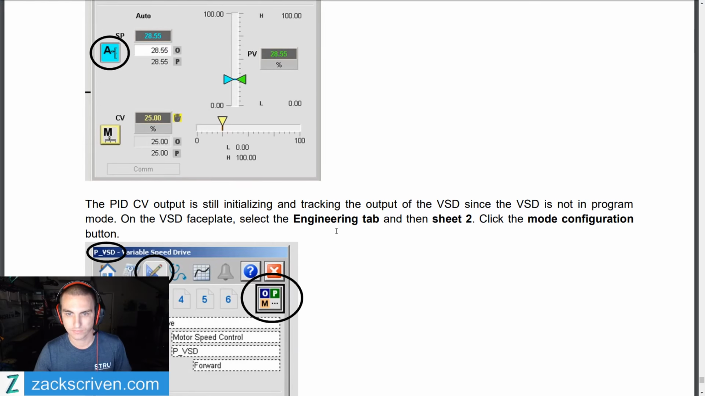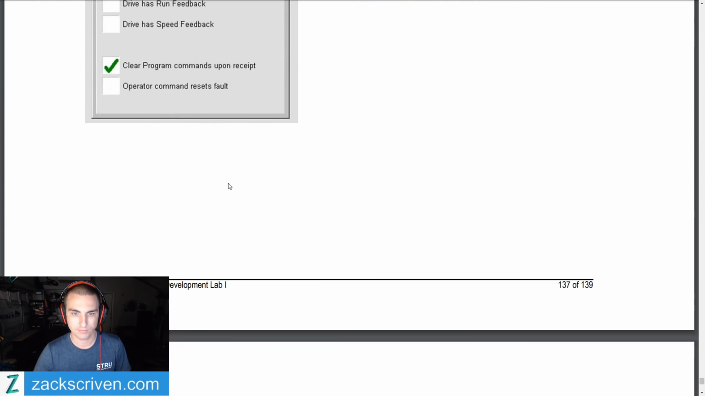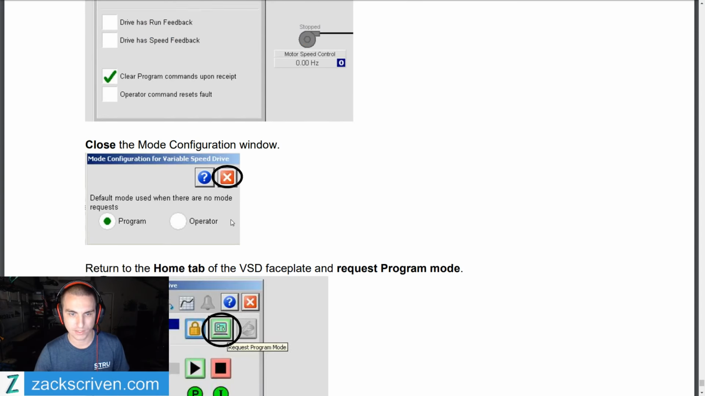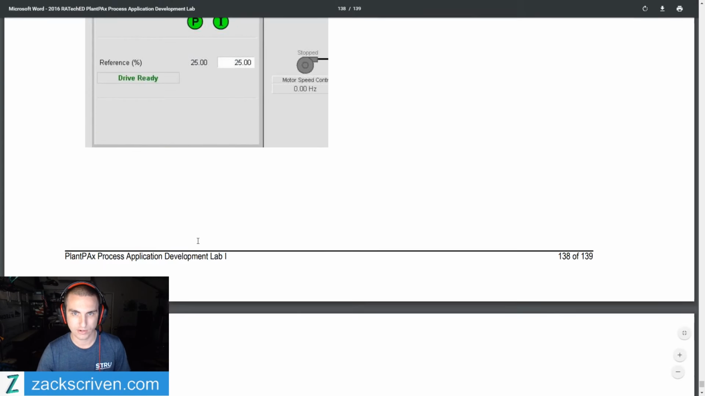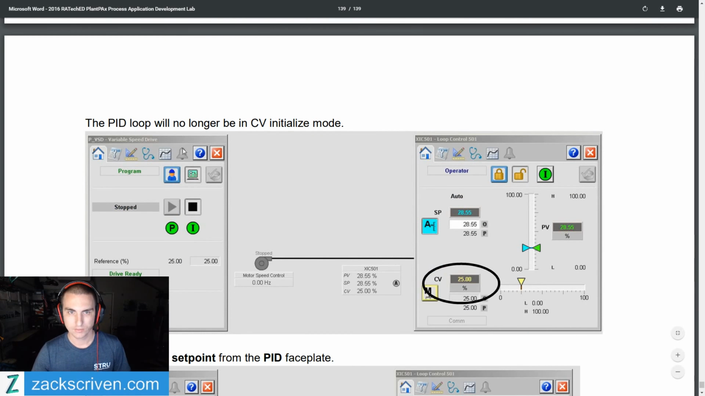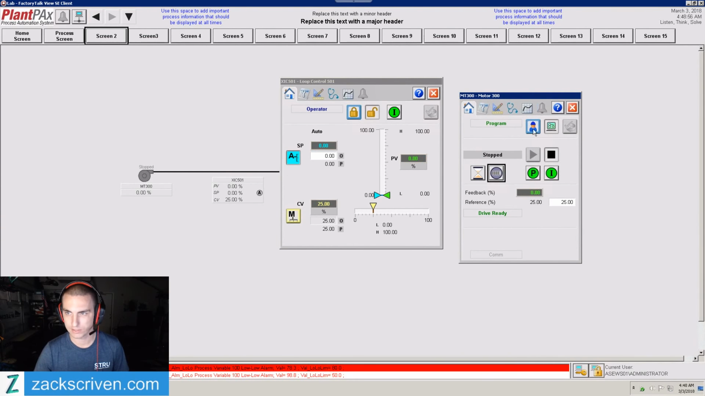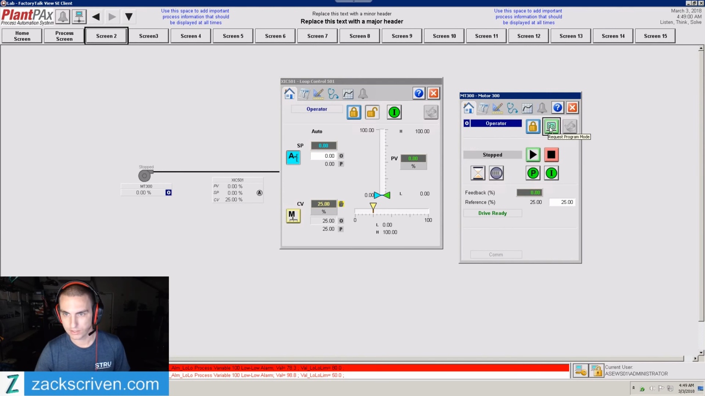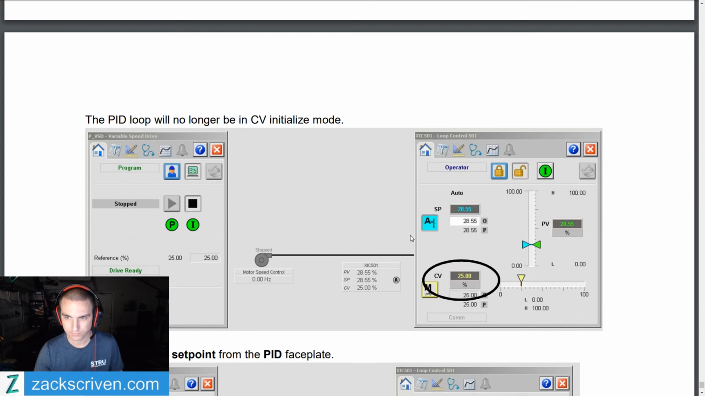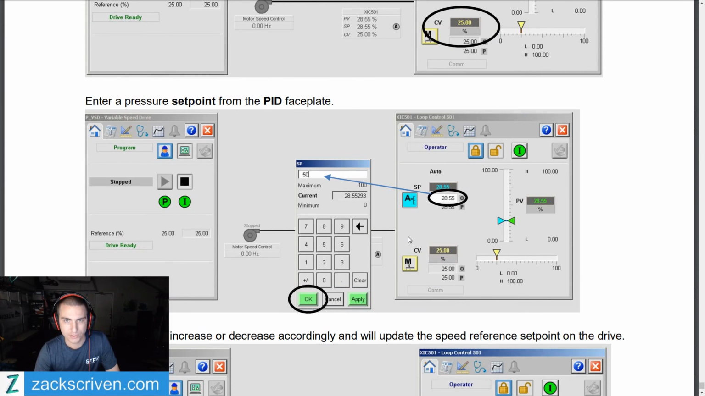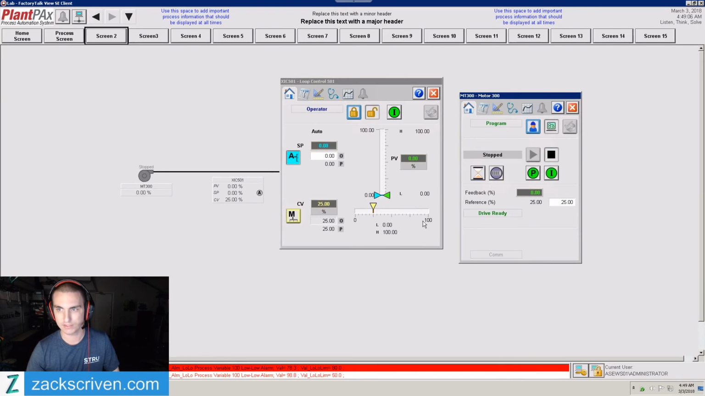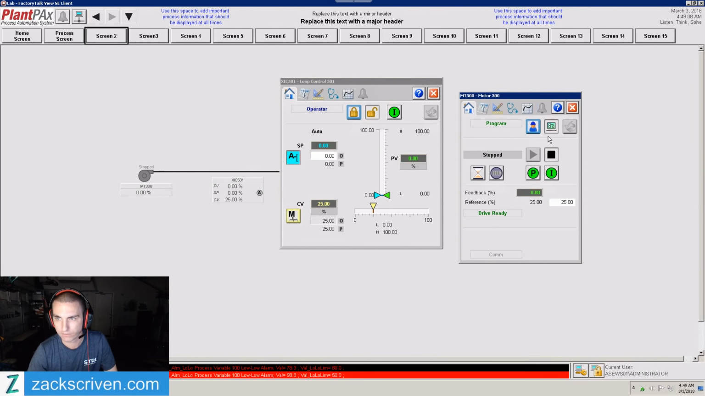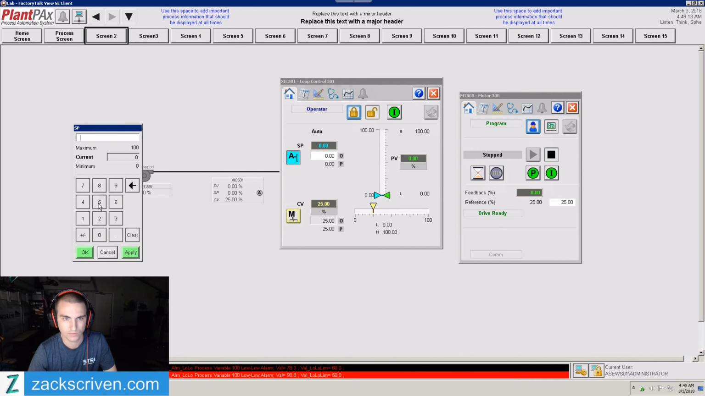Let's see. So, yep. Put it into program, hit OK, go request program mode. That's what we did. The PID loop will no longer be in CV initialize mode. So we could see in this, it's in CV initialize mode, and here it's not. Enter pressure set point from the PID faceplate. Say 50 psi.